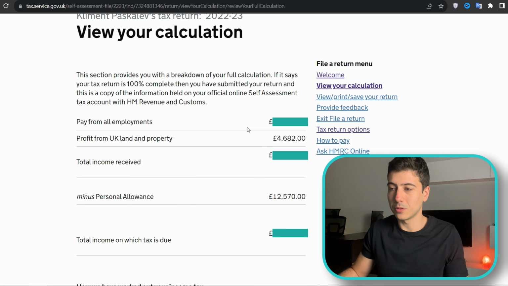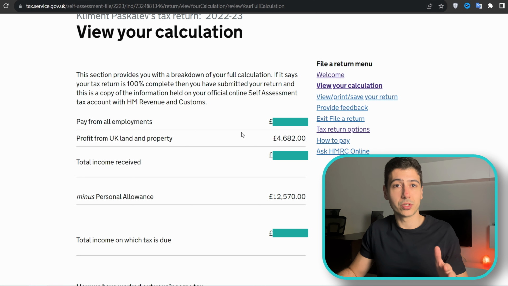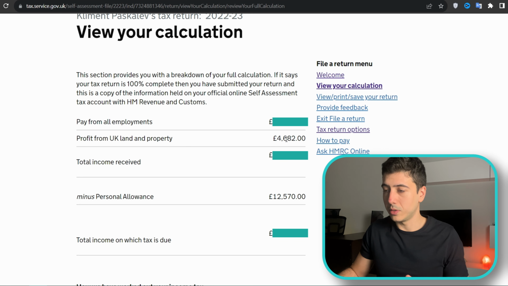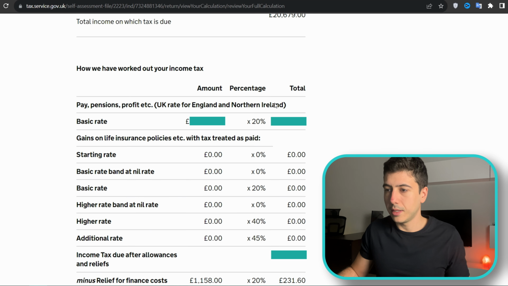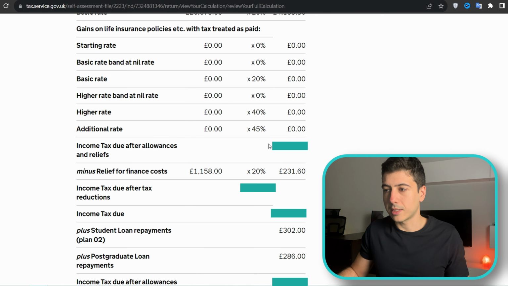Now this section also shows my other income, which I'm going to cover for you. This one is important. Profit from UK land and property. This is the one we're interested in. This is the Airbnb profit. So 4,682, just as we've mentioned, is on the spreadsheet. Then they combine that with the other income, and then they say how they calculate different percentages of the tax, how much tax that results in.